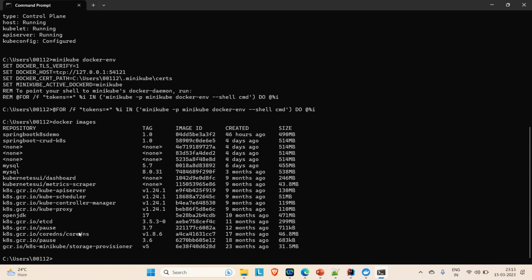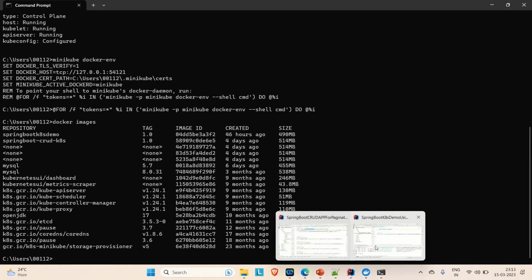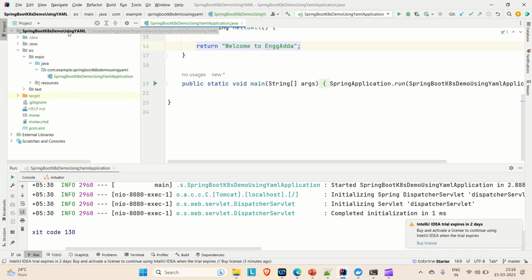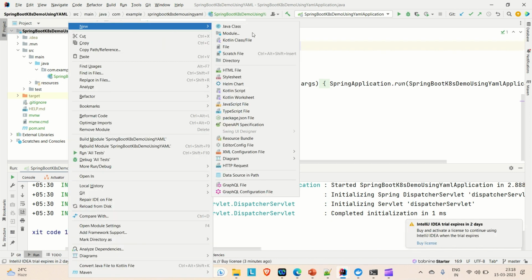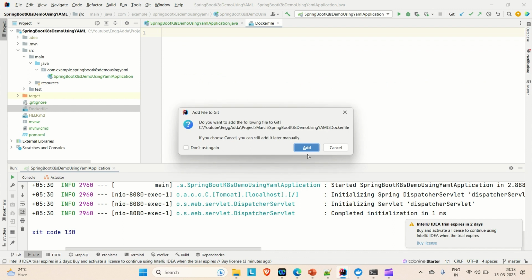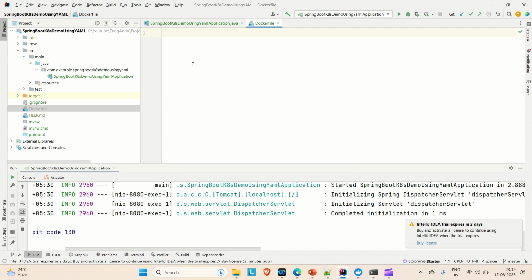Now what we need to do, we need to create the Docker image of our application. So for that, let me go to IntelliJ and create the Dockerfile first of all. Just right click on it and go to new file and try to remember that whenever you create the Dockerfile, the name of the file should be Dockerfile, and D should be capital, and everything else should be small. So just add this. Now let me configure the Dockerfile.